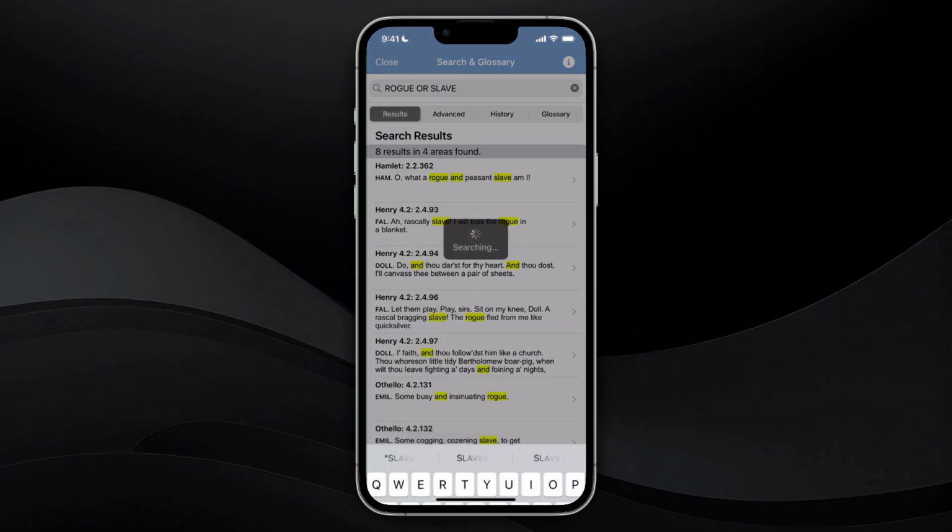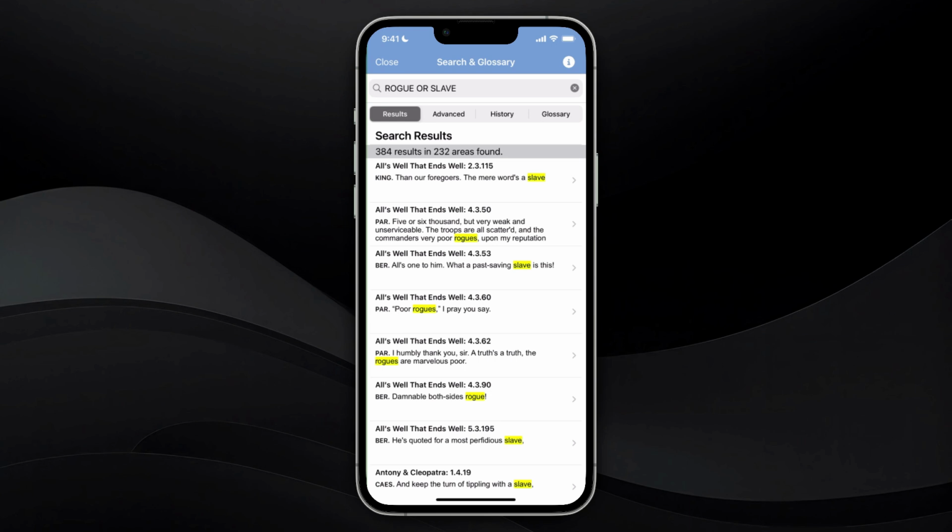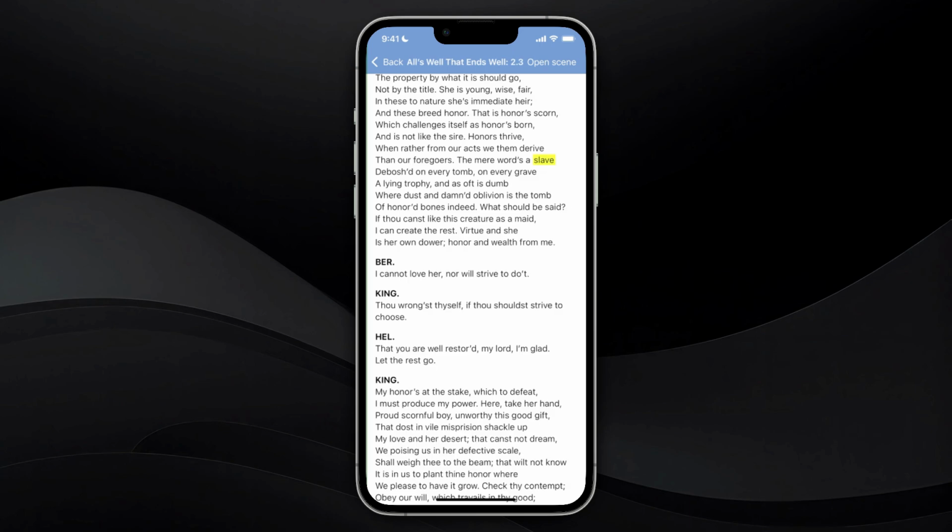And once I tap on search, this will show you a preview of the results with the terms that we searched highlighted. If I tap on one of them, this will take me to a preview of the scene where our word was found, and as you can see, it's still highlighted. To open the full scene, I can click on Open Scene at the top right. Let's go ahead and go back here.